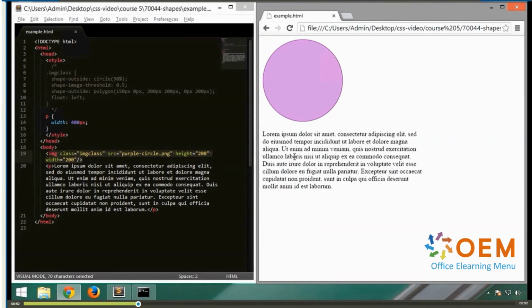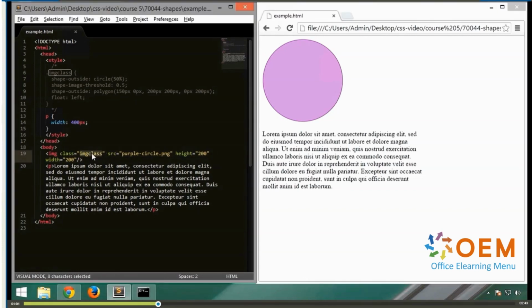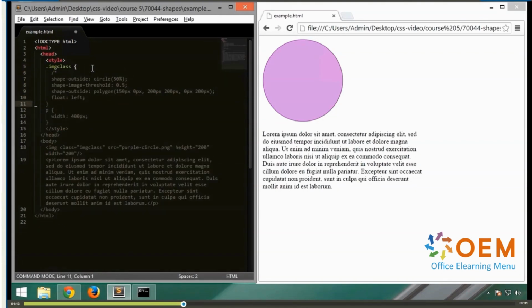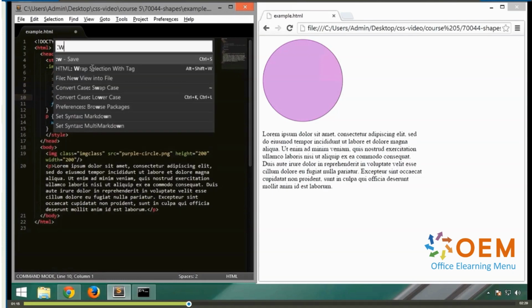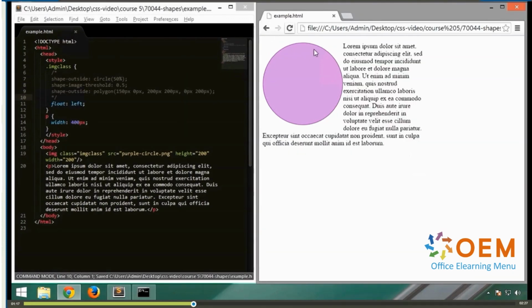So what I want to do is move this text next to the circle. And the way I'm going to do that is to define this image class to be float left. Now, if I float the image left, this text will pop right up here next to it. Let's do that. So I'm going to say image class float left. Boom, there it is. Now, the problem with this is the text lines up flush up against the image, like here.